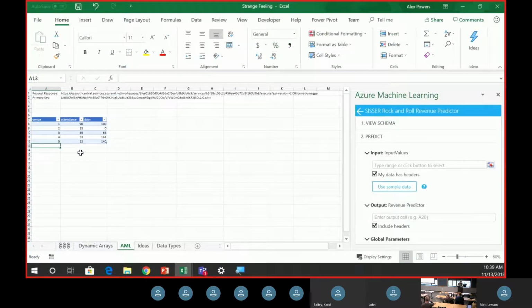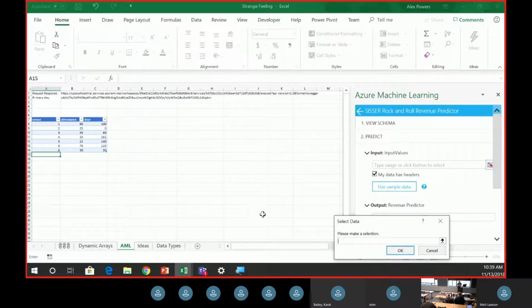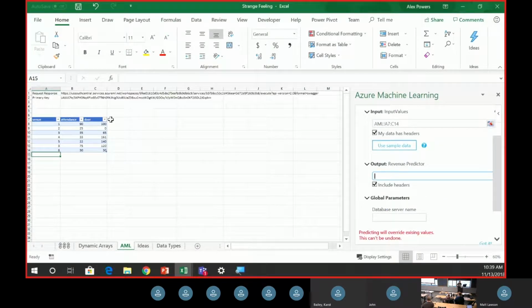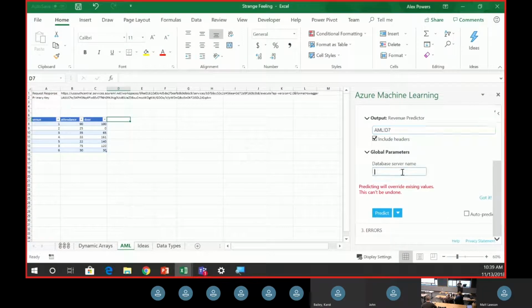She played at club 3 again, maybe this time to 75 people, and they were to get paid $120. Let's say they also played at club 6, a new one, $30 to 30 people. I'm going to go ahead and reference this prediction here. It does require cell ranges. You can't use table names. So that's something to keep in mind. So I'm going to say range A7 through C14 will be my data range. And my output is going to be cell D7. Hit predict.